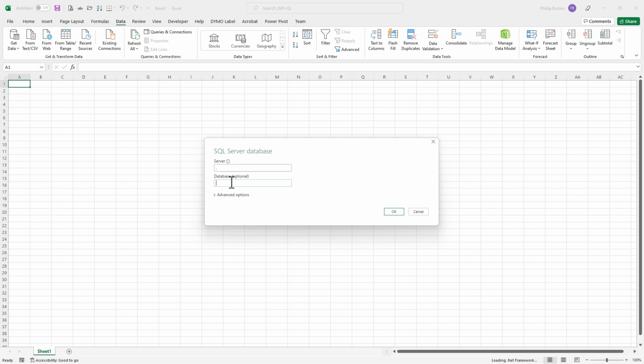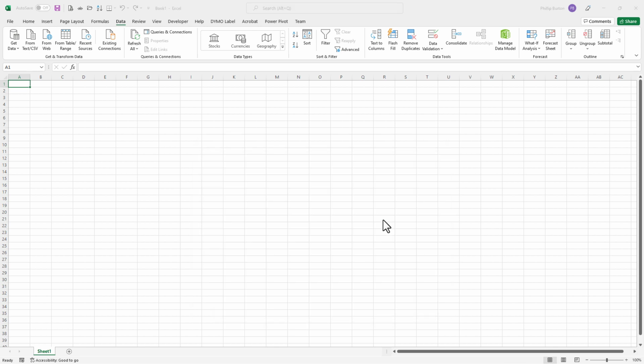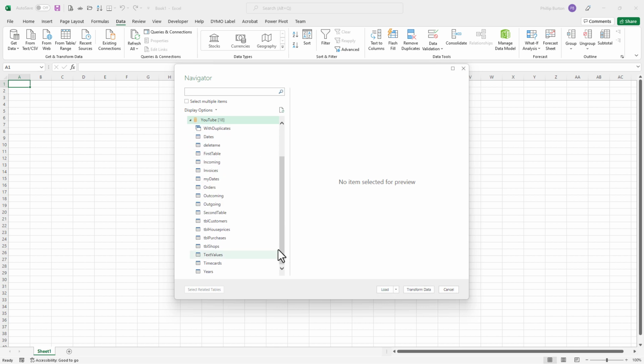And optionally, what is your database? And you've also got some advanced options if you want to actually put in your SQL statement. So let's click OK on this. It will connect to my SQL Server database and say, okay, what is it that you want to download? And I'm going to just pick a table here. And what I can do is I can load it into a query.